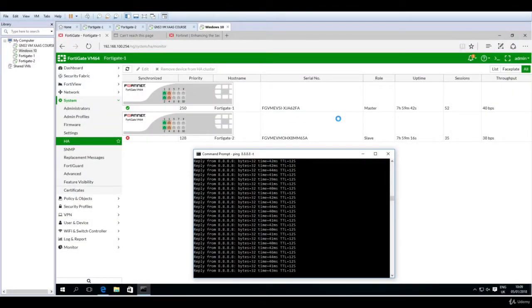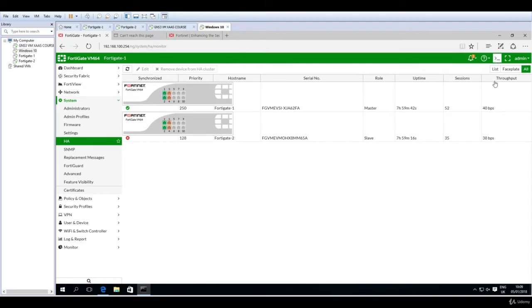So now we have the HA cluster up and running. We see that the PC has internet connectivity. So before we do the failover, meaning that I will just shut down the first FortiGate, you should also see that, for example, I will access the CLI on the active master. So let's do this.